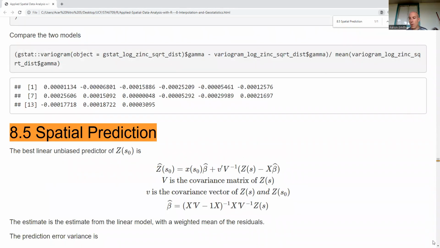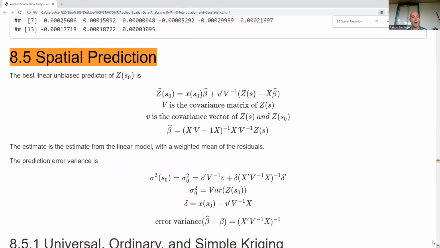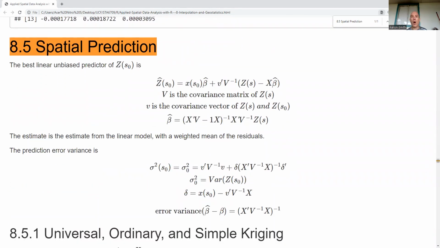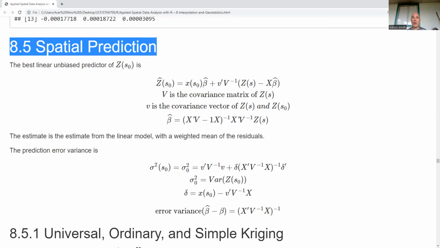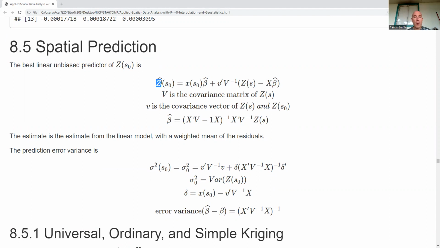Now what we want to do is talk about spatial predictions. Our model is going to be a little bit different than a linear regression model. When I make a prediction, Z is the variable that I'm interested in modeling. S sub 0 is the location that I'm making the prediction on. X are my predictor variables, my covariates in a linear regression sense. S sub 0 is the location.